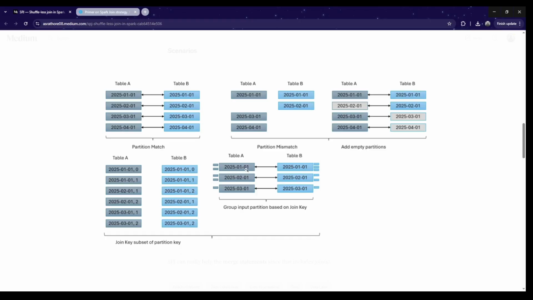Let's say for example for Jan month on the table A side we had two sub partitions, 0 and 1. So we put that in here and combine them. Similarly for the month of Feb we combine, and for the March month we only had one, or one or two, so we can combine. So we are basically combining the sub partitions and then doing the join on the higher, bigger partitions which are involved in the join column.